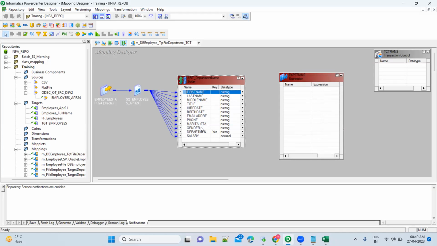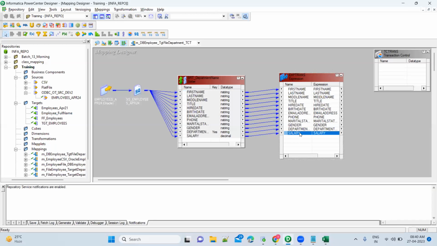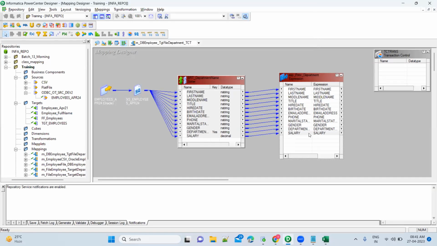So let's drag everything here. After sorting, I have got all the data. Now here, what we are doing is expression underscore previous department. Now click on apply. Okay.